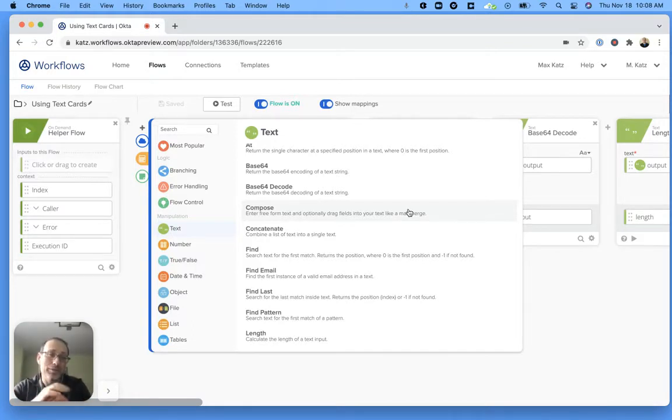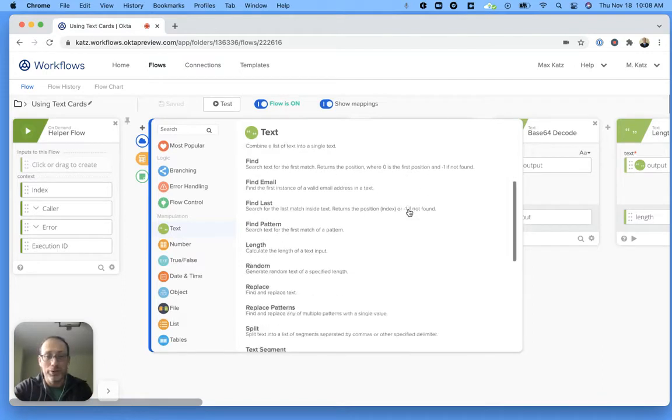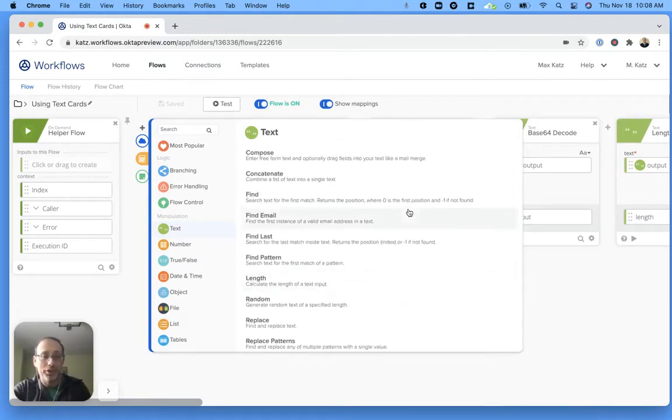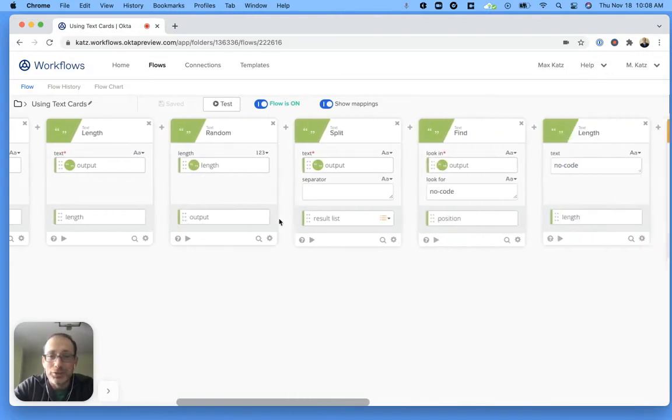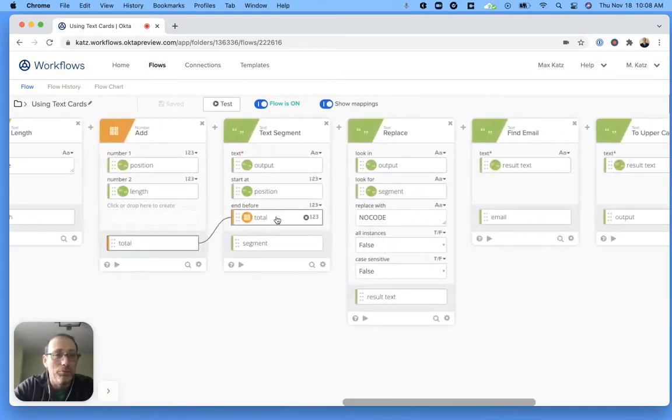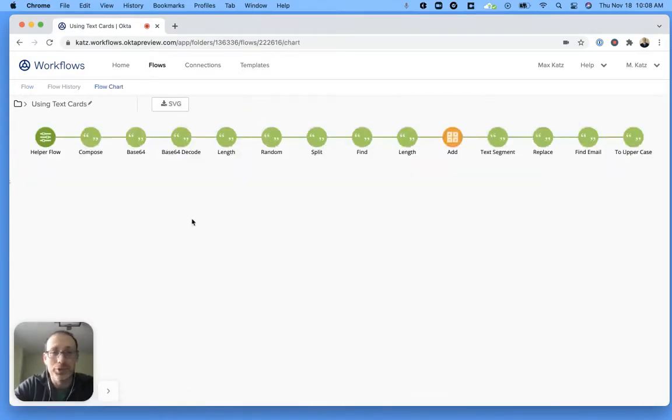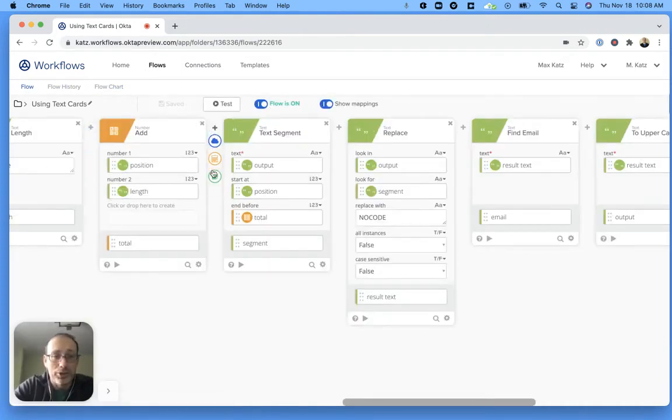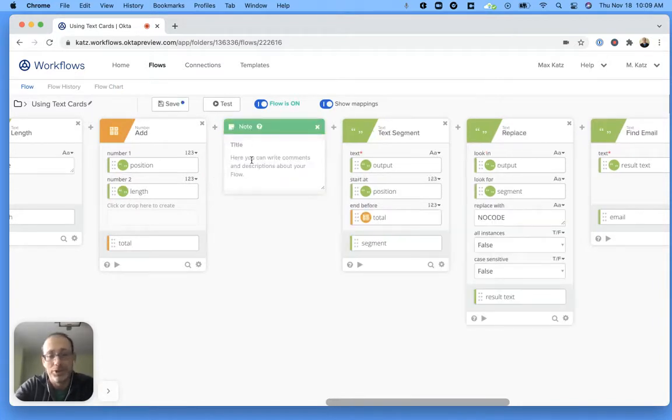So I built a simple flow just to show you, not all of them, but most of the various text functions that you can use in Workflows. This is the flow that I created. It has a lot of cards. Also, one little tip, and I think I've shared it before, if you go to this view, it shows you what it does. You can also add a notes card for some comments here. If you wanted to do that, you could do that.